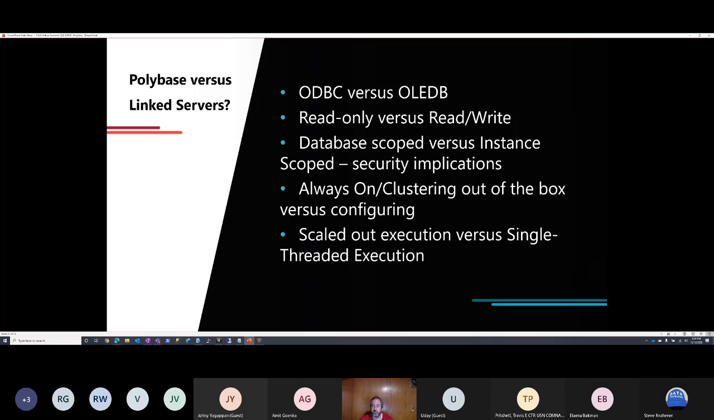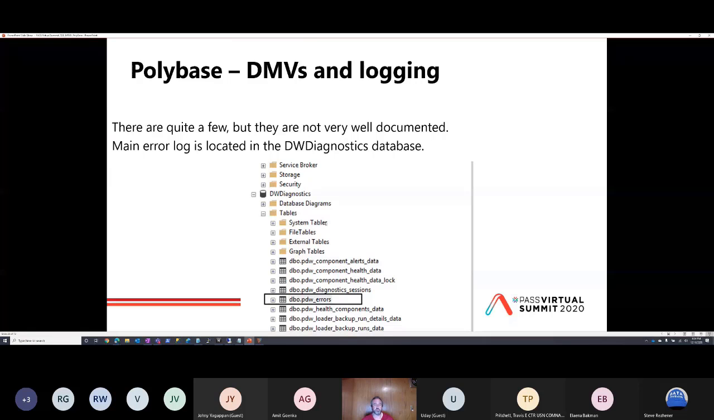It's an old technology. Linked servers came back from, I think, SQL 2000. While PolyBase is going to use the scale out, and I have a couple pictures I can show you. Another limitation of PolyBase is the fact that there's not a whole lot of logging, but you definitely can go into the diagnostic database and you'll learn how to use logging.